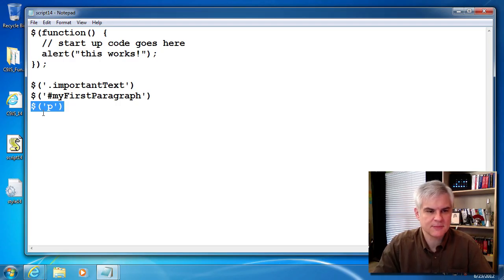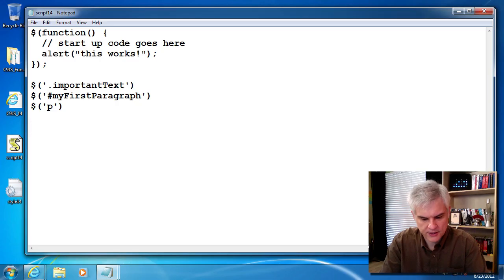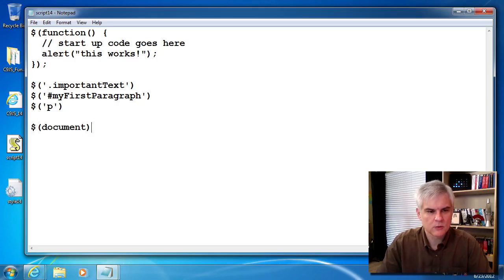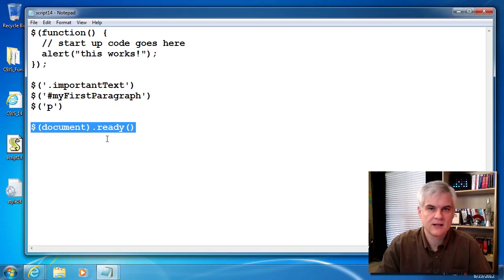So in the case that we had before, where we were working with document, at this point, we're working with the entire DOM element, and that's why we call the .ready. We're working with the full collection of the document object model, all right, and then calling the ready method, saying, tell me when all the elements inside of the document are ready and have been instantiated, all right?